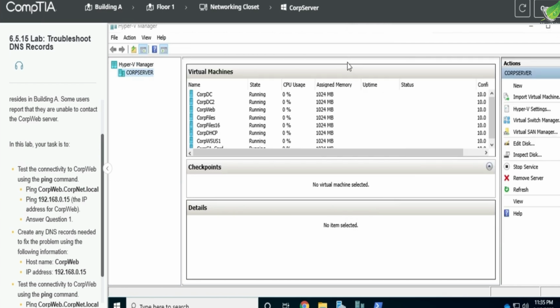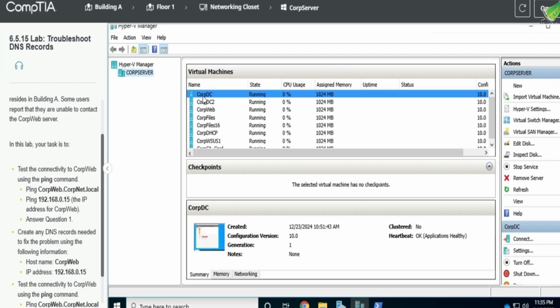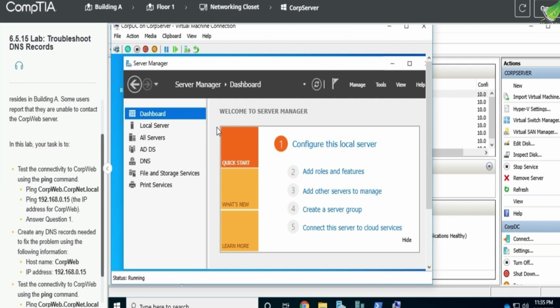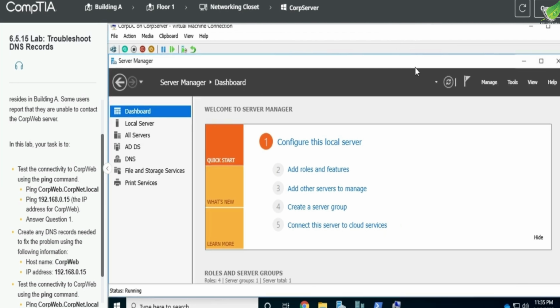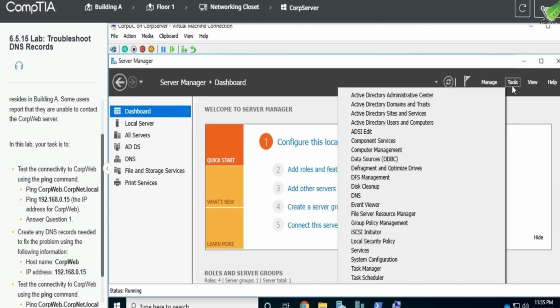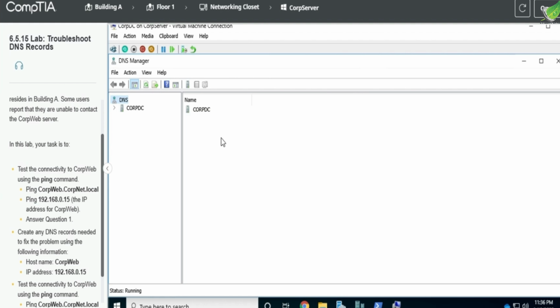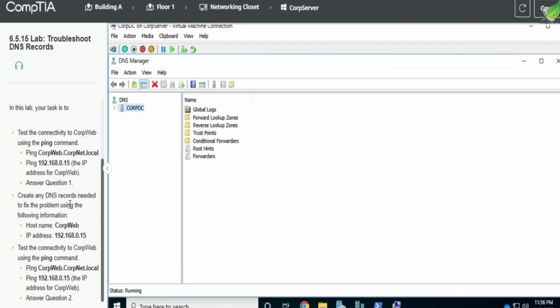Let's minimize this. So this is CopDC. We select CopDC and we start up CopDC. Let's maximize this so that you see what I'm doing clearly. And we go to Tools. Under Tools, we select DNS. Now DNS is selected. Let's maximize this.